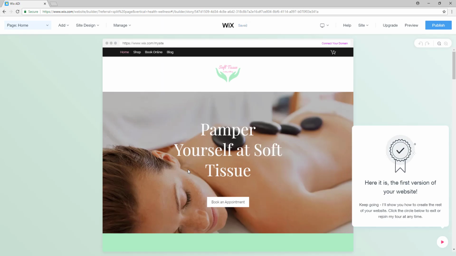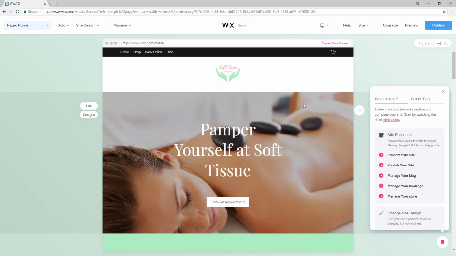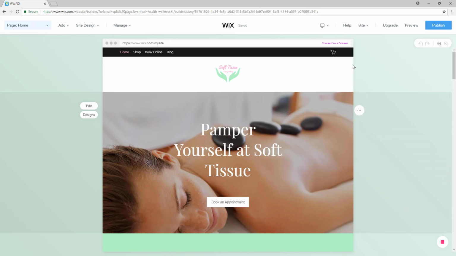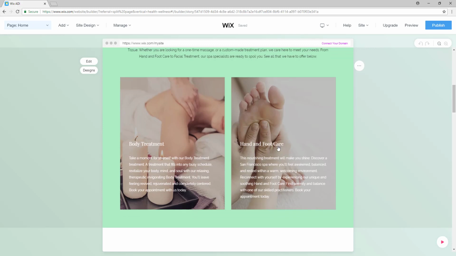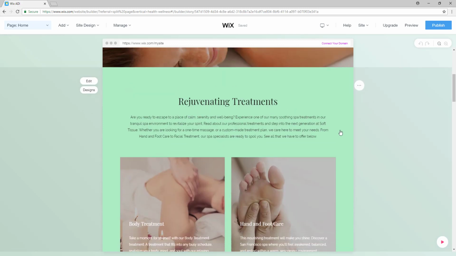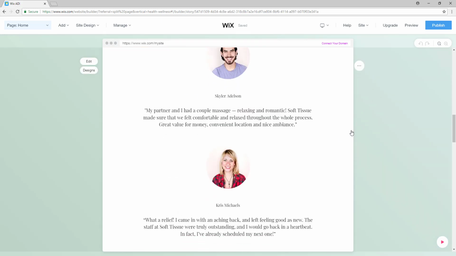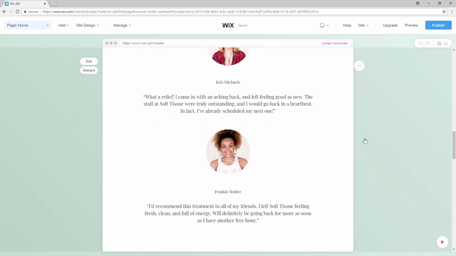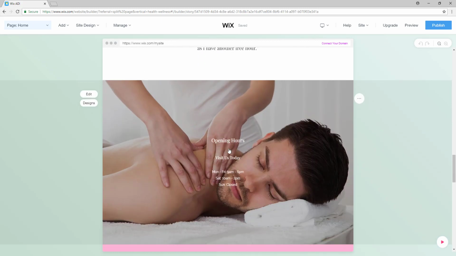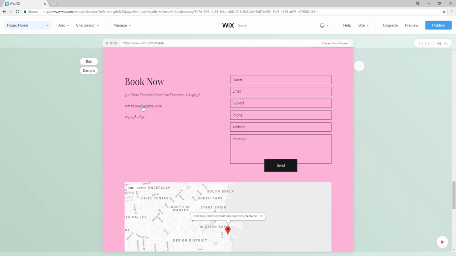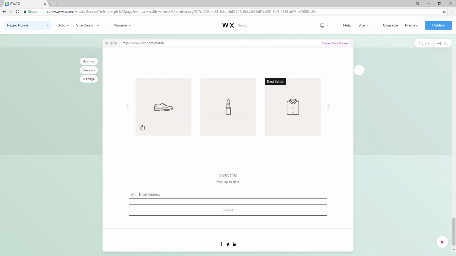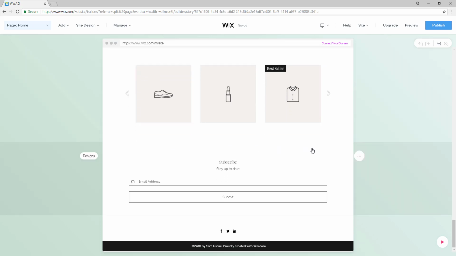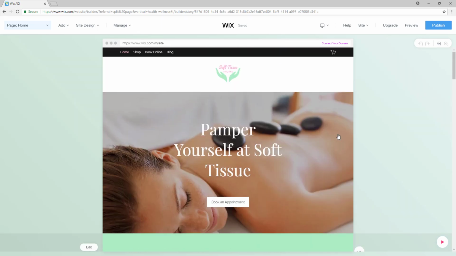So now the Wix artificial design intelligence has created our website. It really looks professional, has a list of treatments for our massage salon, has a list of reviews from people that went there. Of course it's editable. It has the opening hours, has a booking page where you can book massages. It has an online shop with a lot of items, and here is how it looks in real time.